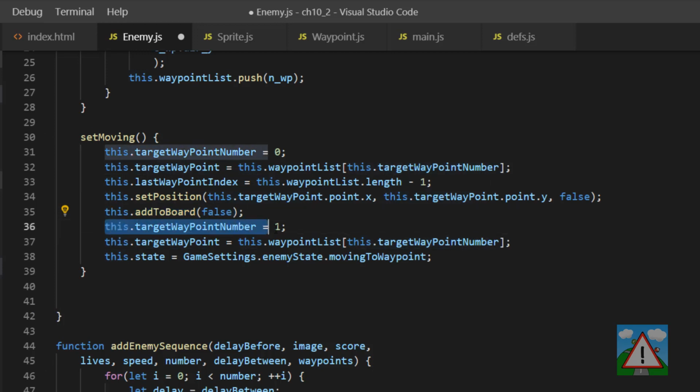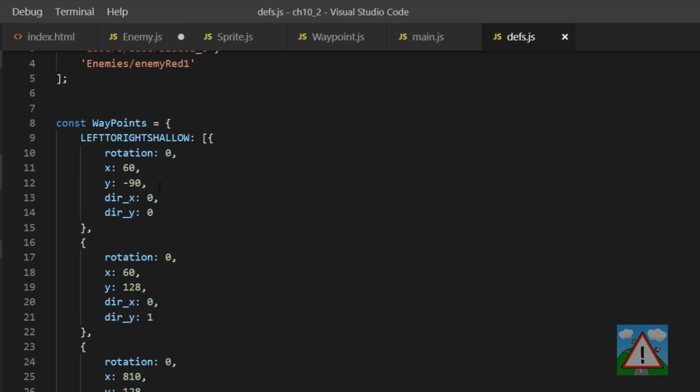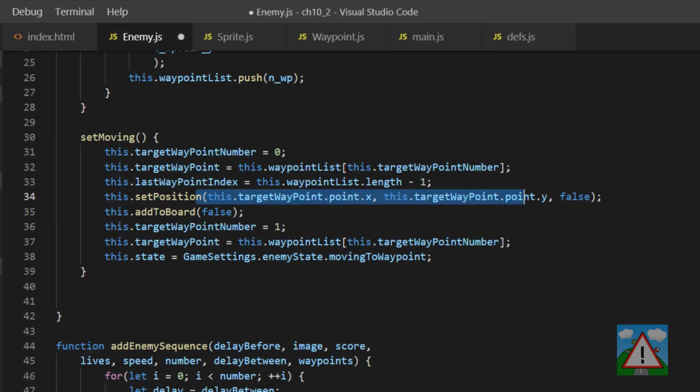Now my next target waypoint number is 1, because I've used the target waypoint 0 and set myself at that point. And I'll set the current target waypoint now to this particular one. And I'm going to set my state now as moving towards this particular waypoint. So I've used the first waypoint in the list simply to set my position, which is why in all of the definitions of the waypoints we see that the direction x and y are 0, 0 here. They're not needed.